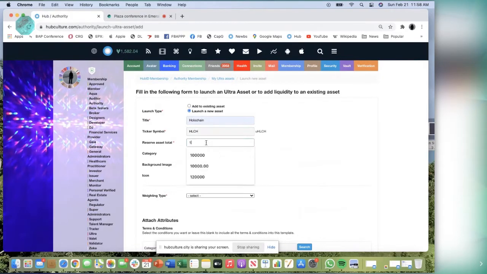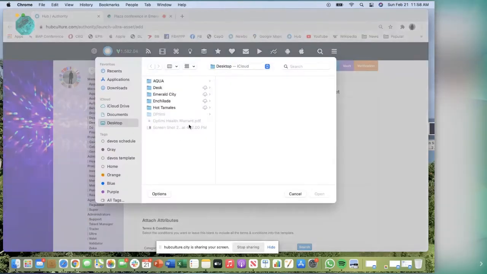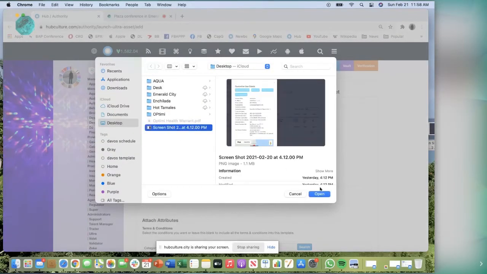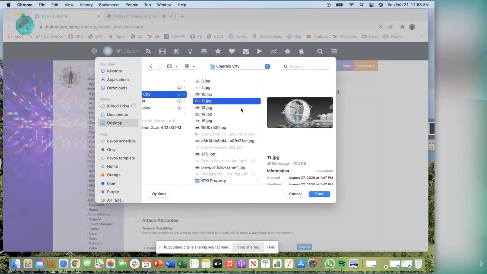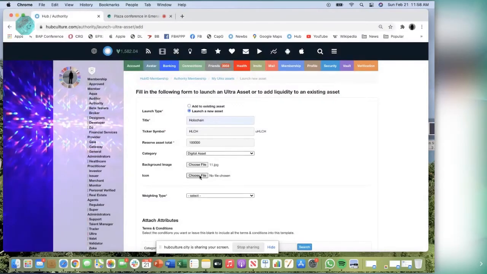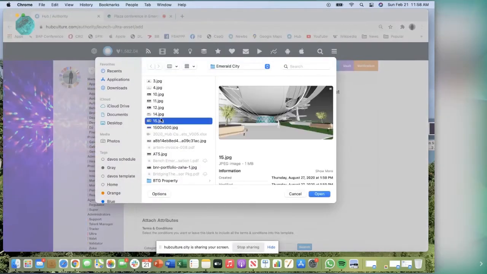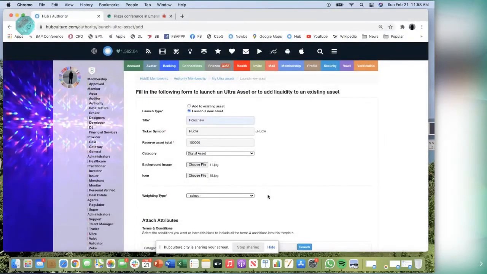You set a ticker, you issue the reserve asset into the system. You then can set the category. If it's an NFT like art or an object or real estate, a reward currency, an object, that sort of thing. In this case, it's a digital asset. We can choose an image for the background. And we select an icon, which in this case is just a couple of images.